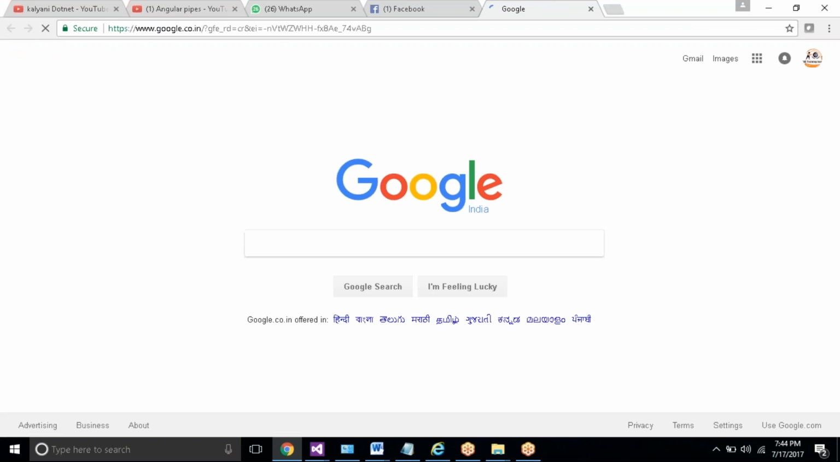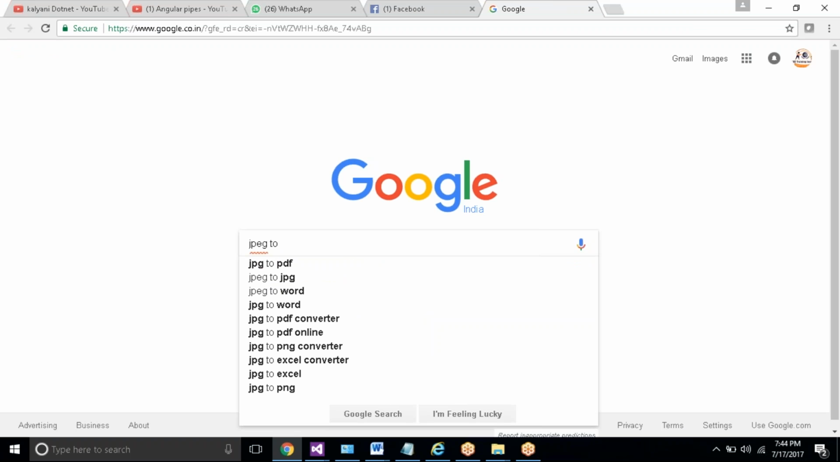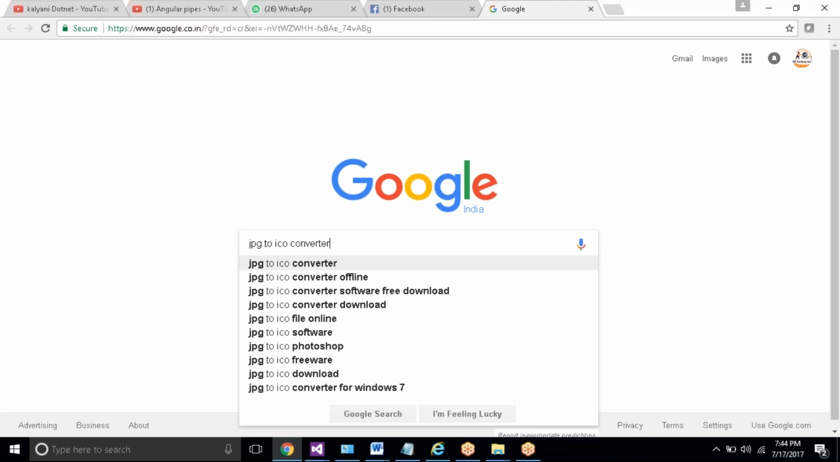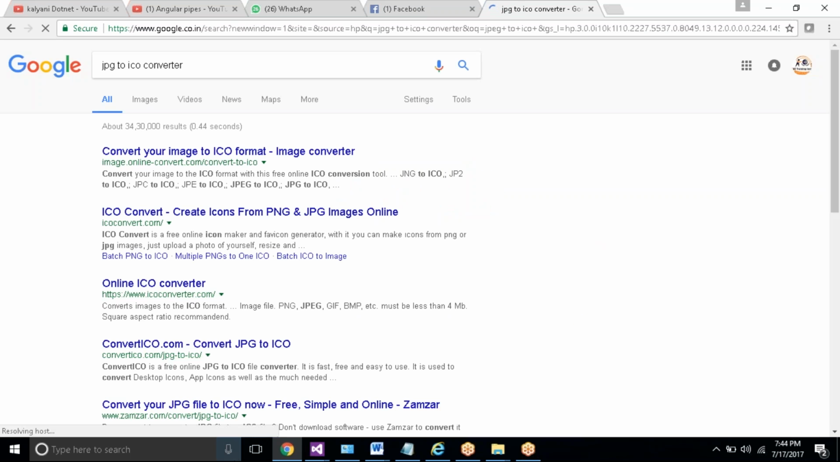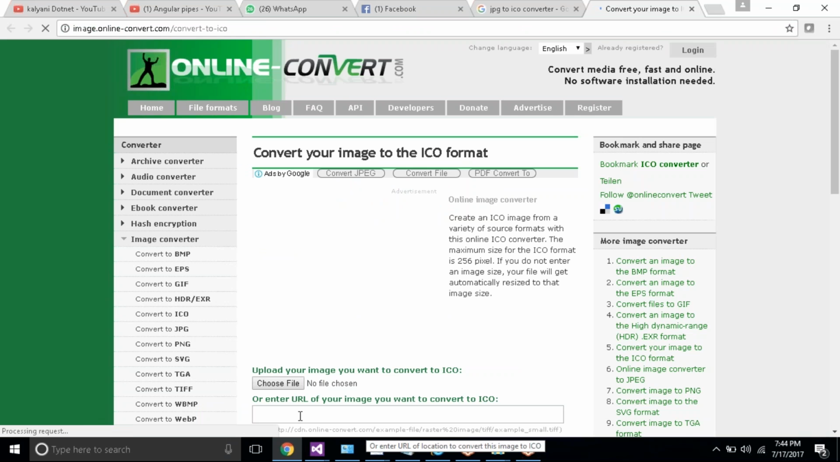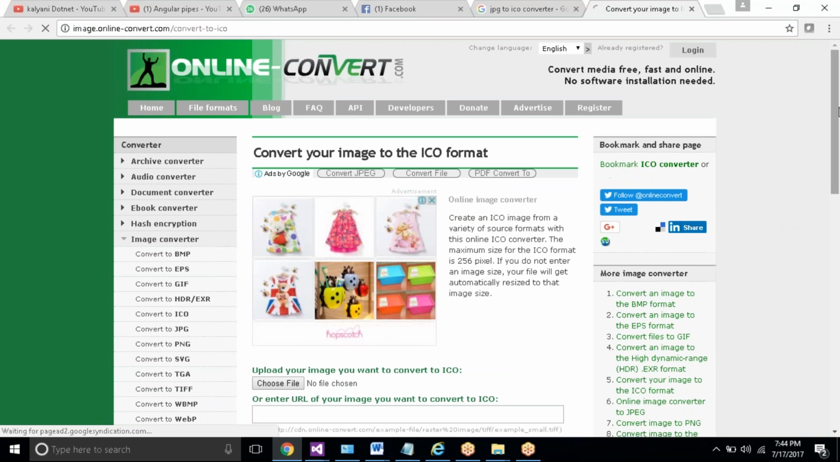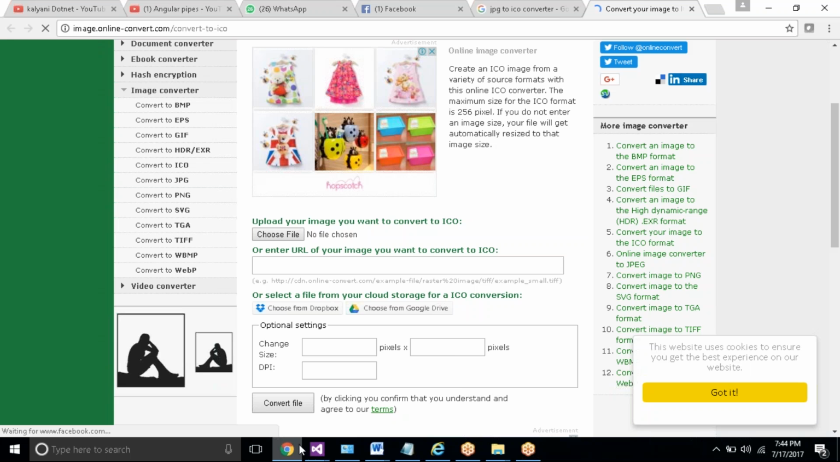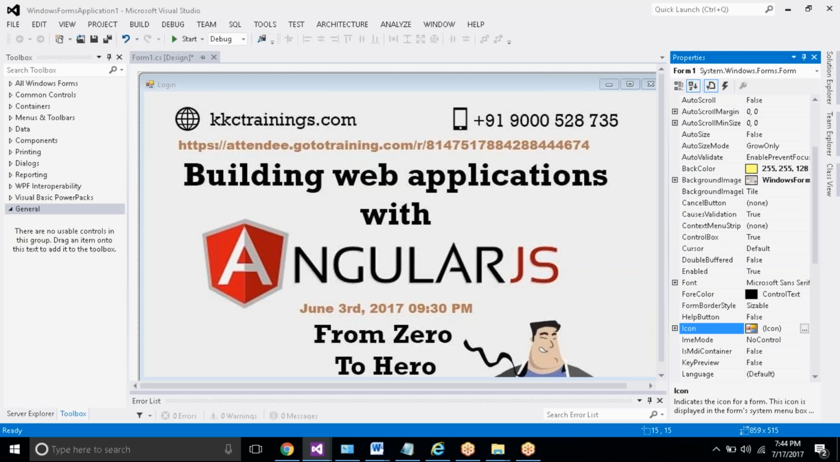Search for a JPEG to ICO online tool, an ICO converter. See, whenever you give the JPEG image, it will convert into ICO extension. That ICO file you can take and place here. Choose file and convert. Simple. The converted file will download. After downloading that, just change the icon. That's it.